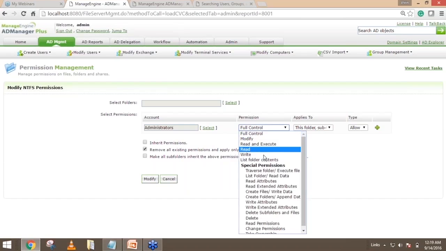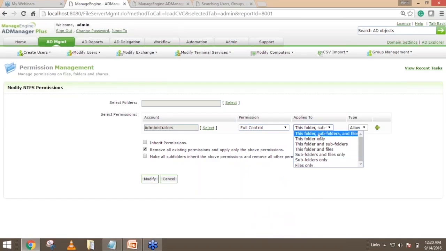That's it. And you can define the level of permission that the administrators should have on the confidential shared folder. It can just be a read or even write or delete, whatever it is. And if it has subfolders, you can also decide the level of permission on the subfolders. And it can be an allow or a deny permission.